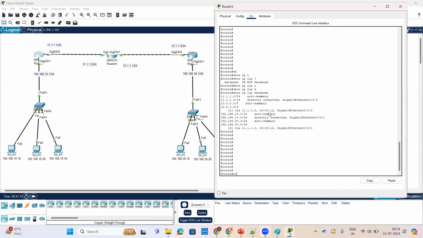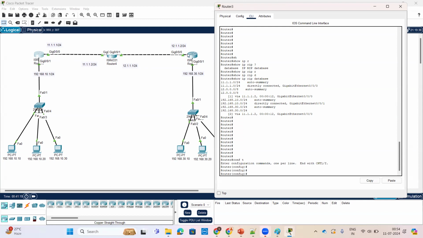If you don't want it, go to config terminal. Auto summary means it will summarize the information and show whichever prefixes. Actually, tell me, guys, 11.1.1.1, which class of prefix is it actually? Classful or classless? Class A, class B, class C? Okay. I guess class C. Then tell me this one. That is class C, sir.